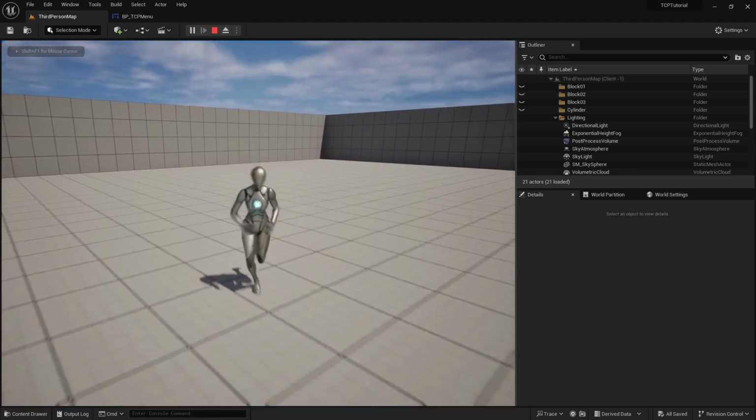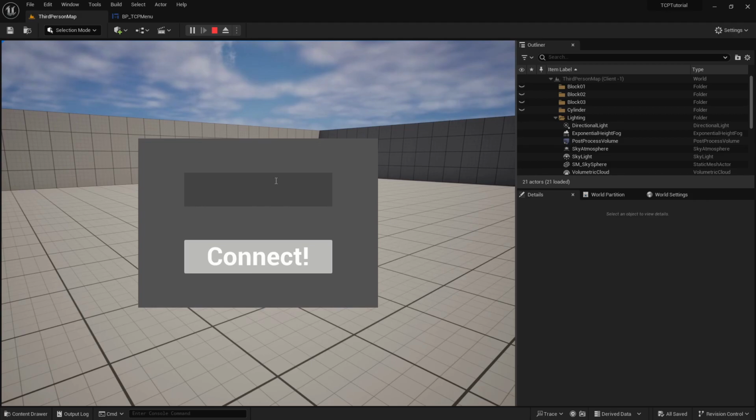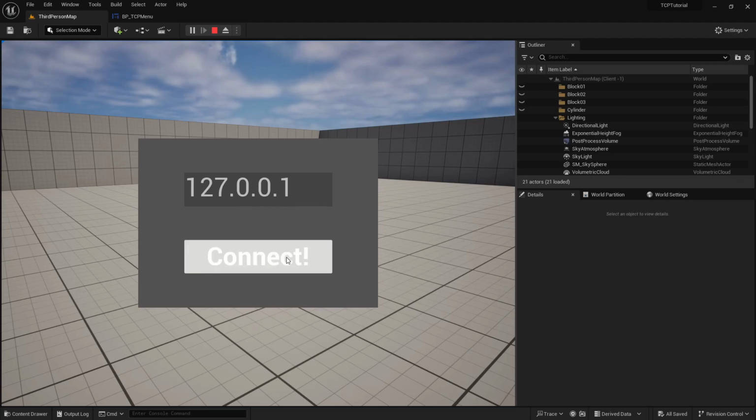In this demo project, we can move, jump, and open our widget with the E button. As you can see, we can write our IP here, but when we click connect, nothing happens. But that will change soon as we write our TCP server.